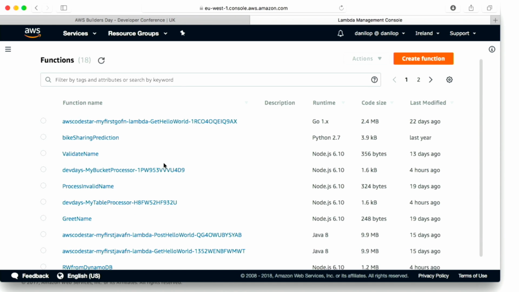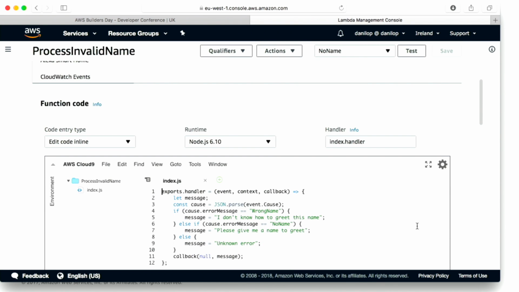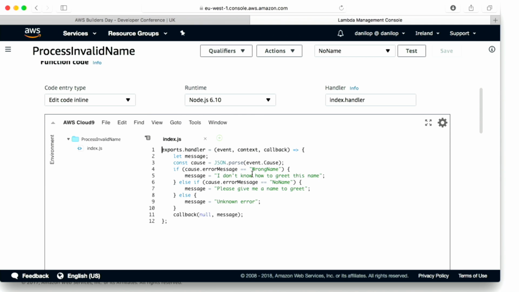The process invalid name function is doing something very, very easy. If I get the error as a cause, then I look for the error message. If it's wrong name, I say, I don't know how to greet this name. If it's no name, please give me a name to greet. Otherwise, it's an unknown error, and then I report this message.